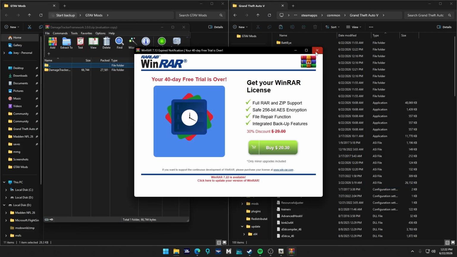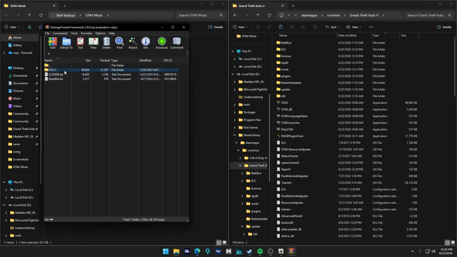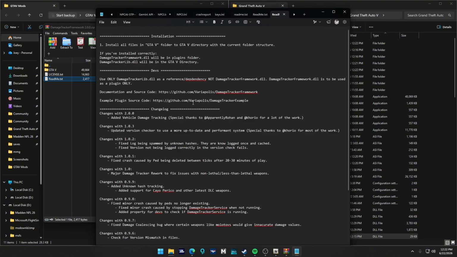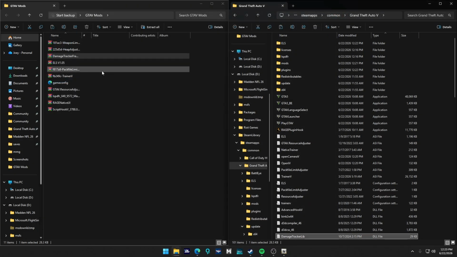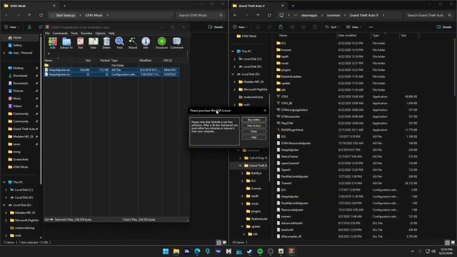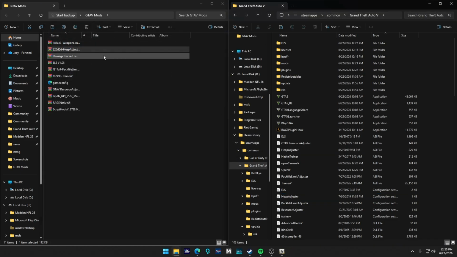Damage framework tracker. TA5, we'll copy this and you'll paste it right there. Boom. Double check we did that correctly. Yep, just like that. Close out of it. Keep adjuster, I don't know. We'll drag and drop it there, and it will be installed.